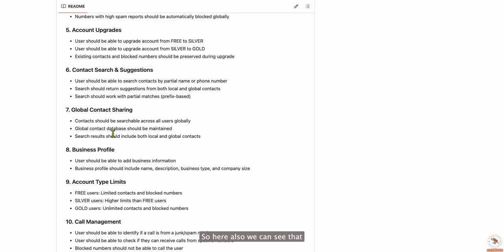So here also we can see that contact is the only noun which can be created as a class, and then for global contact database we are using some global object in our application, but that need not be a class in our application.